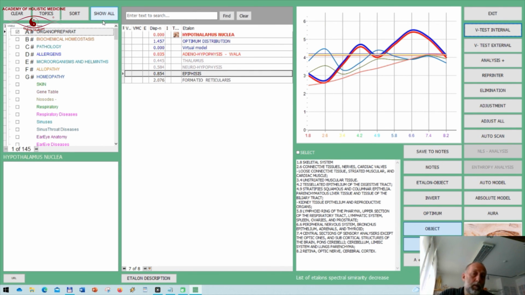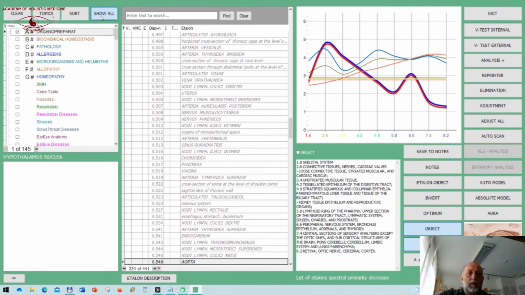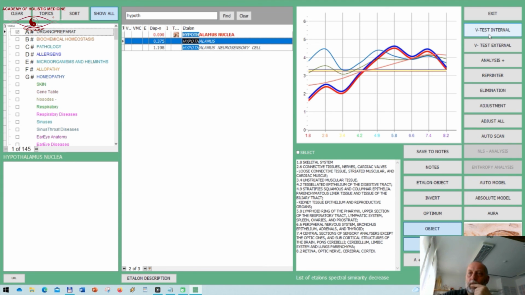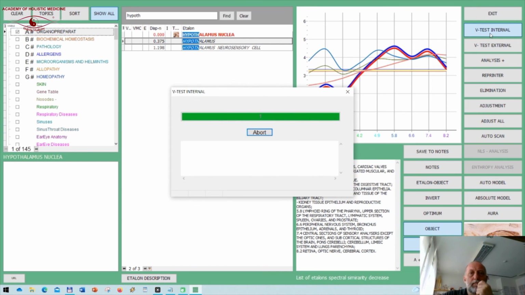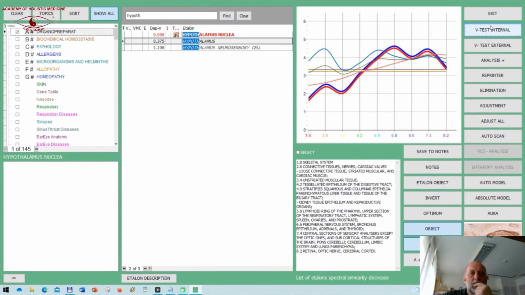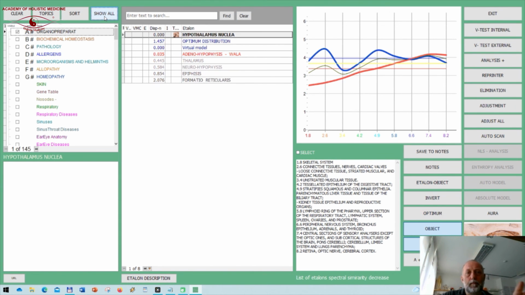Okay, I do not know if we have hypothalamus here, so click on show all. I show you another funny thing. Now you see all of the organs here in the list, but let's take a look if we have hypothalamus. Yes, we have hypothalamus here. And I will test it here. We test internal. Okay. Clear. And show all. We only have this here. Exit.